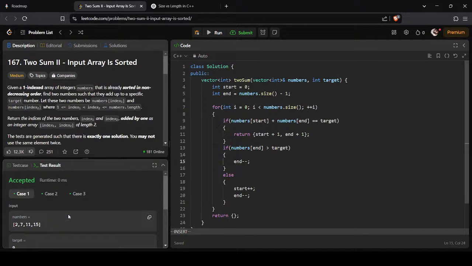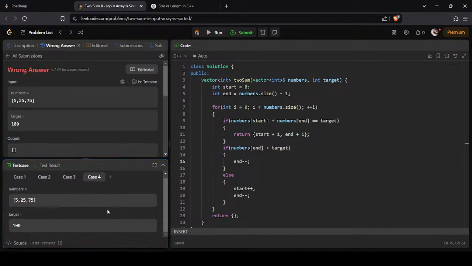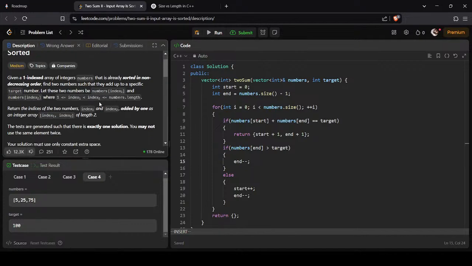That magically worked, but I don't think that's gonna work if I submit it. Let me see. I highly doubt this is gonna work. Yeah, that's what I thought. I'll just use a bunch of test cases. So here's what we need to do. We only should start plus plus if... how does this even work? I actually don't even understand how to do this. Look at the description again.